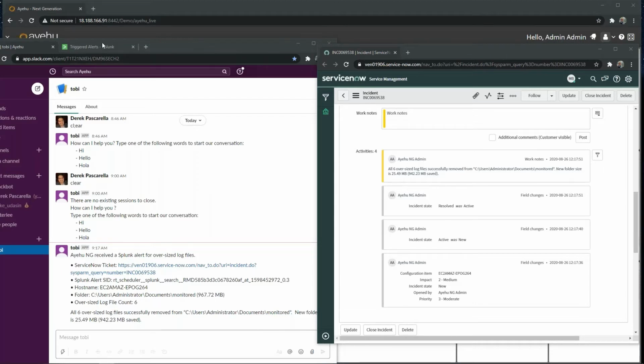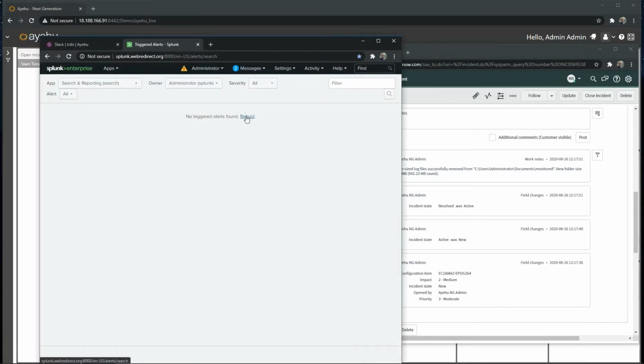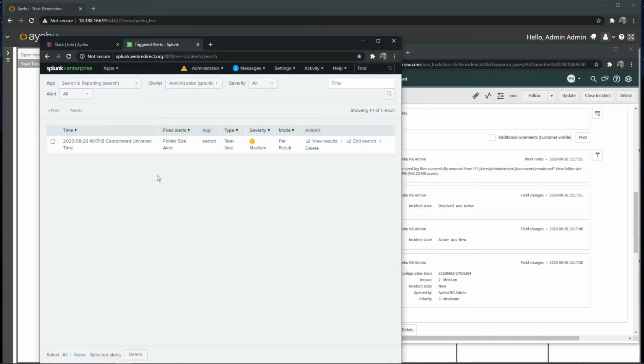Let's go over to finally our Splunk side. So we're going to look at any triggered alert. Once I reload, we should see our alert. So this is the Splunk alert that, of course, fired when it noticed that there were those oversized log files. We can go a little deeper into the Splunk alert by hitting View Results.